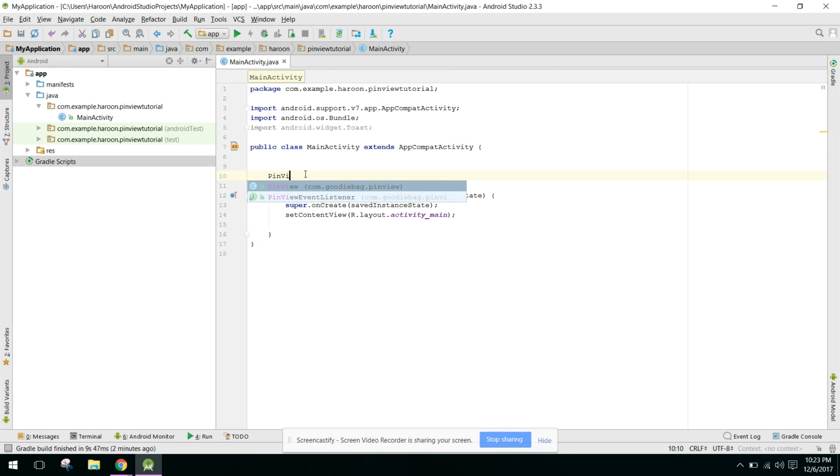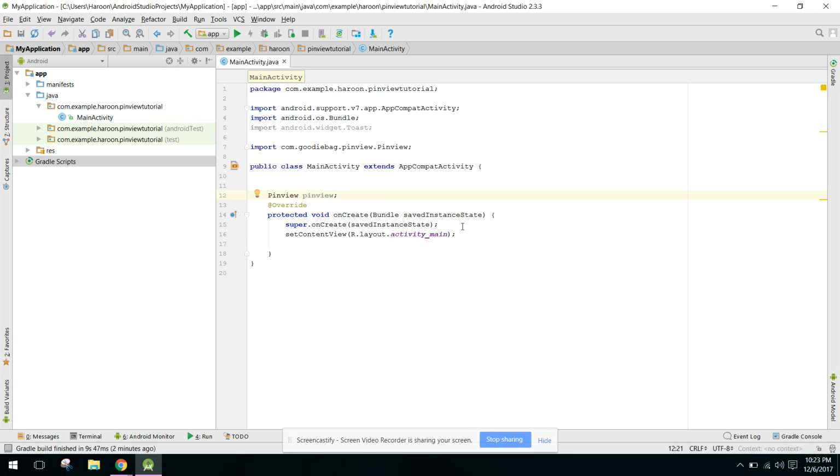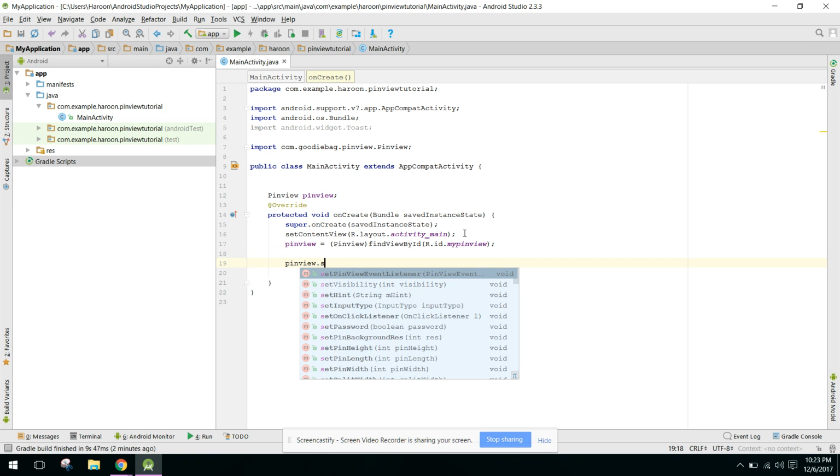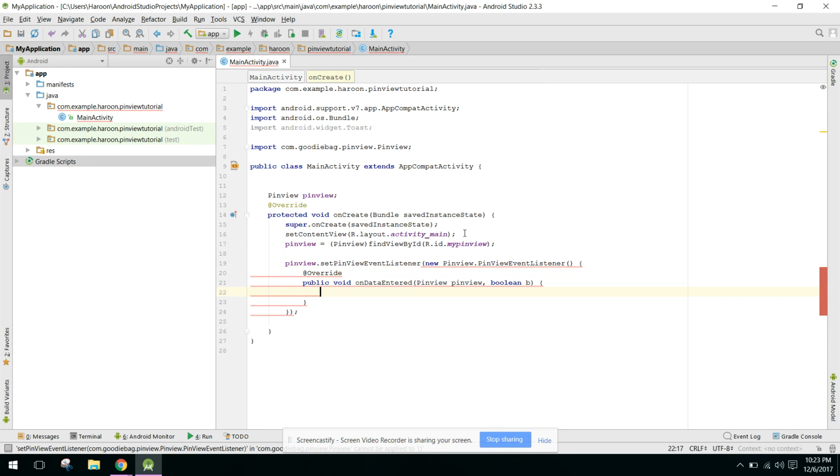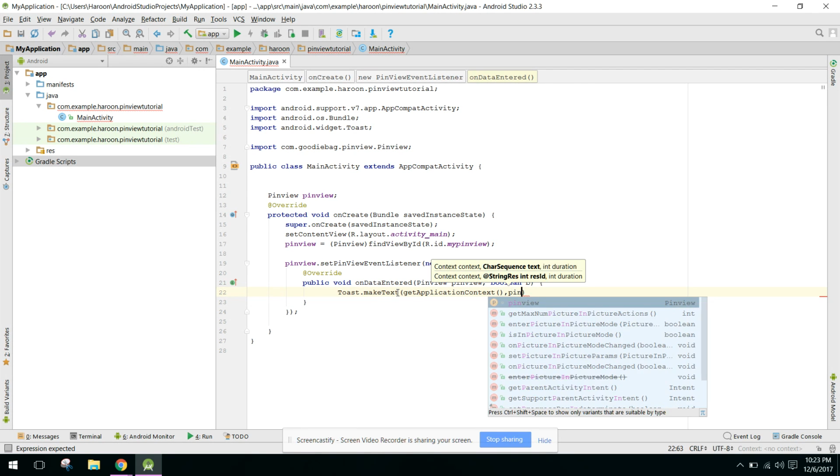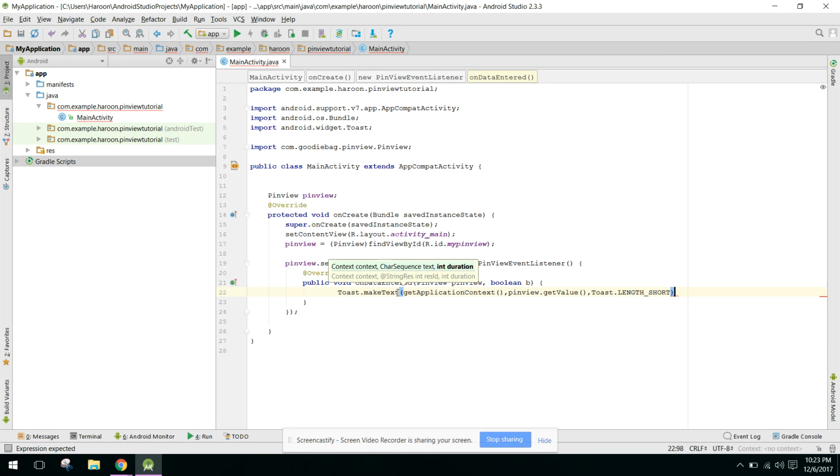Here you have to initialize the pin view. Okay, so now what you can do is pinview dot set pinview event listener, new pinview event listener. Okay, so now here you can get the final value from pinview dot get value. So now we can say toast dot make text, get application context, pinview dot get value, dot show. Okay, so now it's complete.